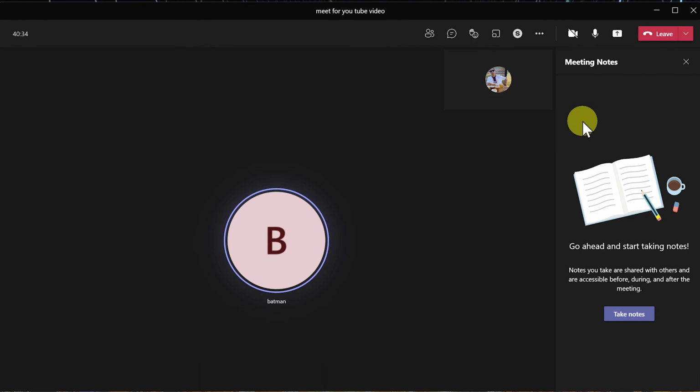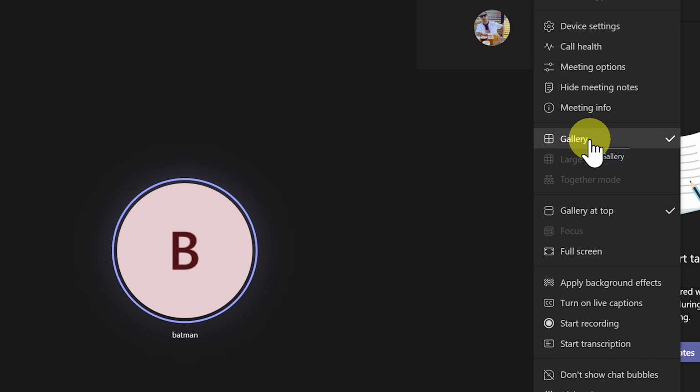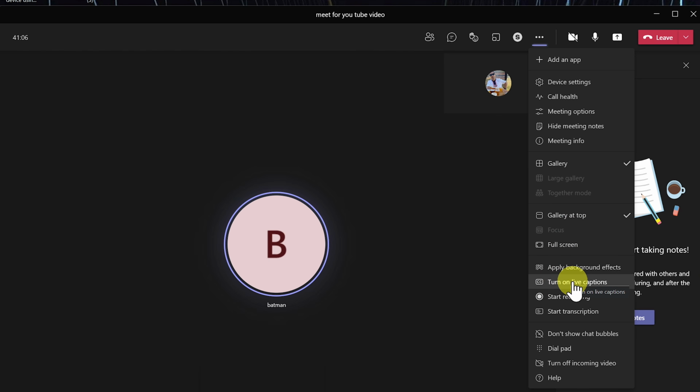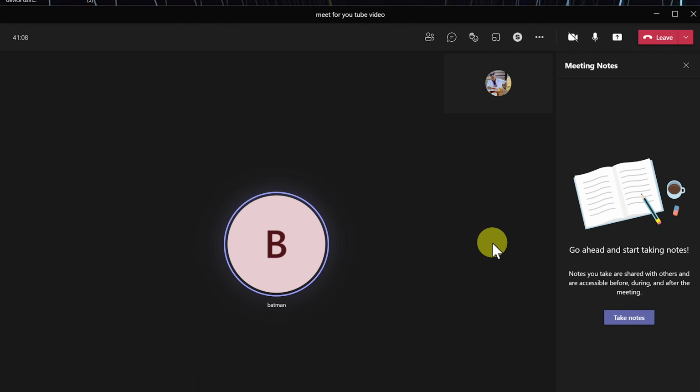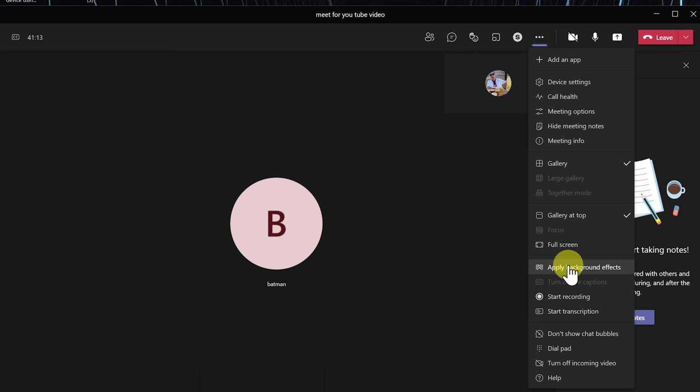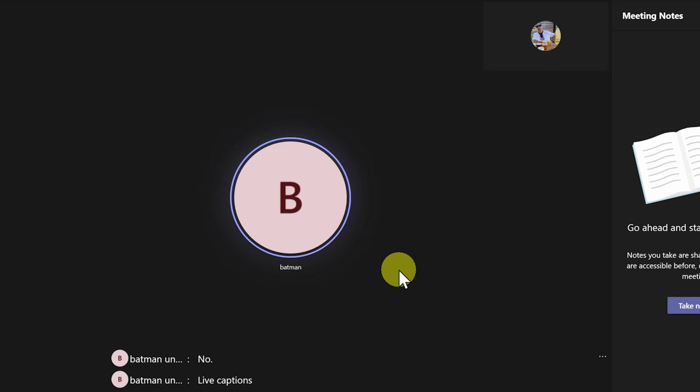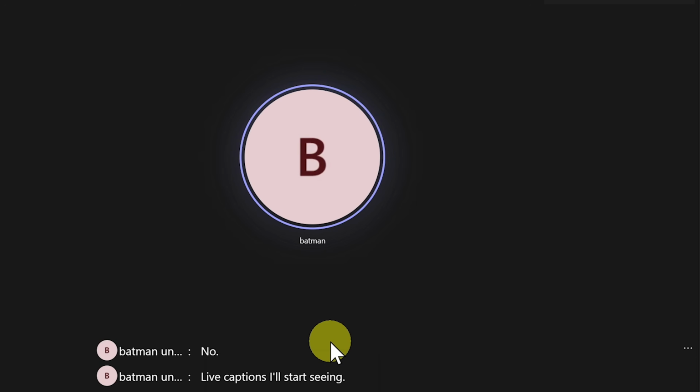You can take meeting notes in your meeting. You can select the participant view type inside your meeting. So whether you want to see gallery view, or if you have more than 9 videos at once, then you can select large gallery view. You can select together mode if you want to see everyone in a classroom type setting. Turn on live captions is a pretty handy new feature that was introduced recently. If I turn on live captions, I'll start seeing what each participant is speaking in real time.